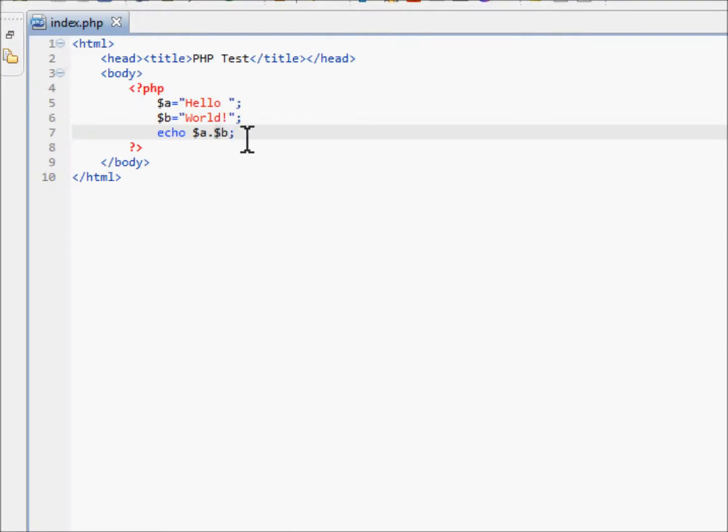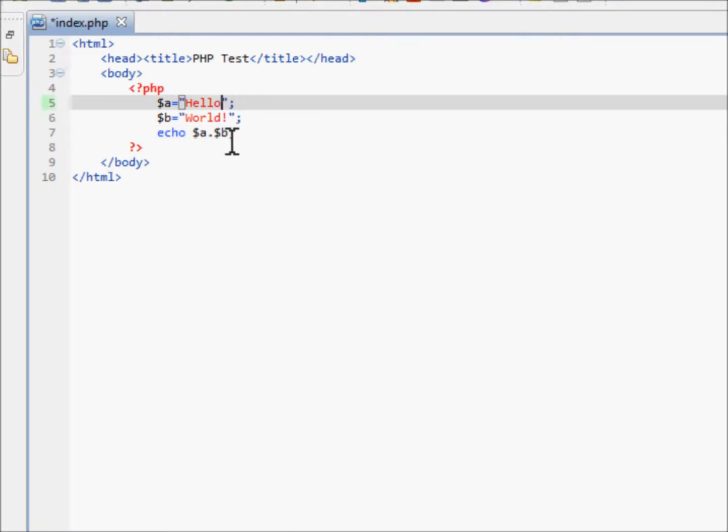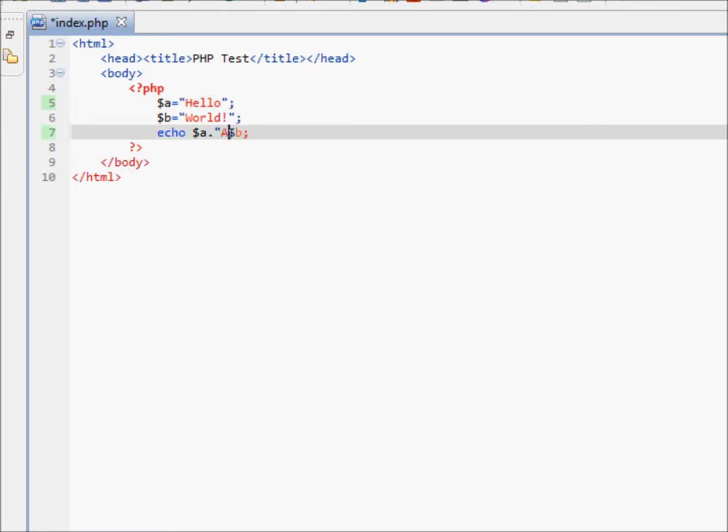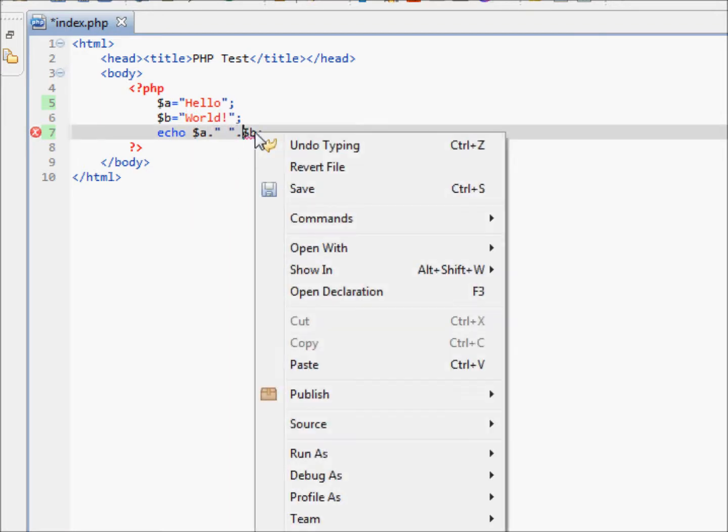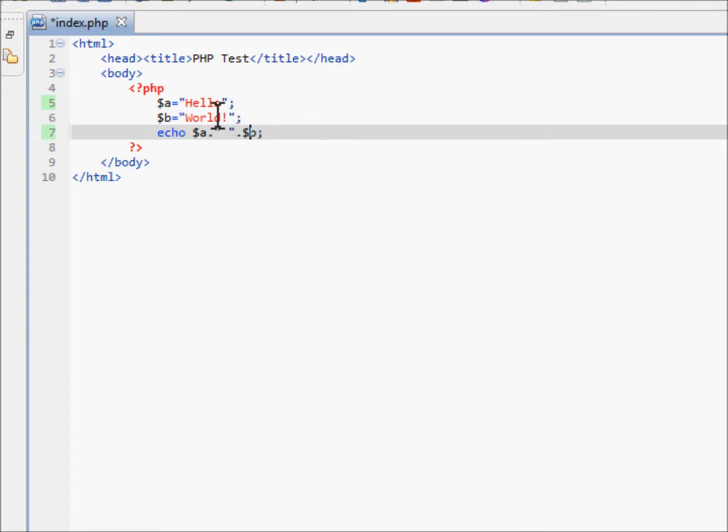So when we go to Firefox and we refresh our page, we get hello world, as we expected. But what if we wanted to concatenate things that weren't necessarily variables? Like, what if we wanted to just have a space in here, like this? Well, we can do that. We concatenate the hello with the space, and then we concatenate what we've already formed with the B, world. And we'll see we get the same result.